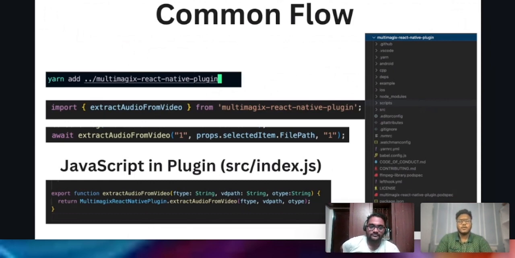Right now we have multi-magic's React Native plugin in a separate folder in the local system. Later, we'll publish multi-magic's React Native plugin as an npm package. Understood. Then you can write something like yarn add multi-magic's React Native plugin. That's it. There is no need to specify this path. Here, dot means that the plugin is coming from the local system, not from the server. Once you publish this plugin, whoever wants to use this API can simply do yarn add, and it will pick up from the servers and download this plugin.